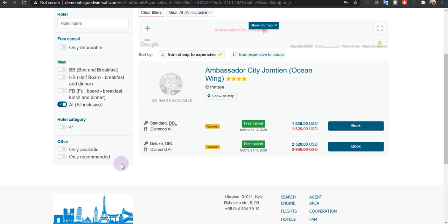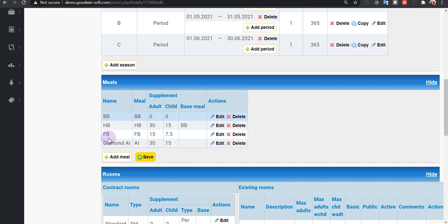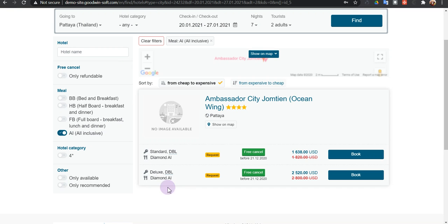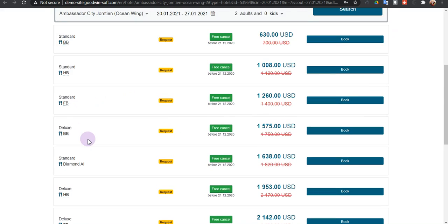So once again, system meal types appear here in the meal filtration block. And meal names that you enter in the hotel contract in the name field appear near the hotel area. And also, if you search a particular hotel, it will appear on the hotel page.